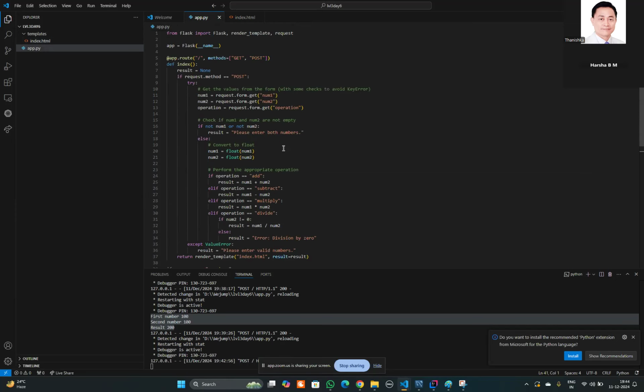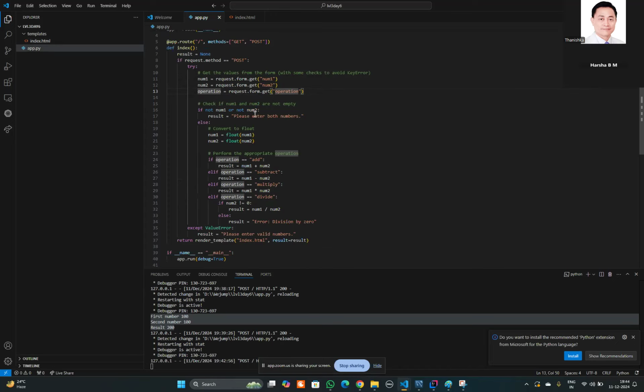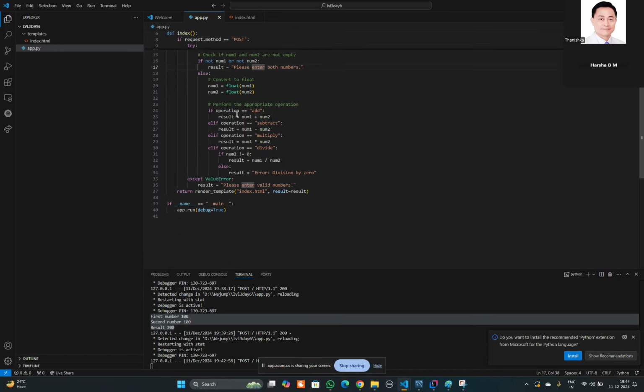So coming into your backend, that is your Python file, I'll receive two values, num1 and num2, first number and second number. Then I have one more header, operations, which tells which operation I need to perform. First, I'll check if number one and number two are received and not empty. If empty, it will say please enter both the numbers. Else, I convert them to float.